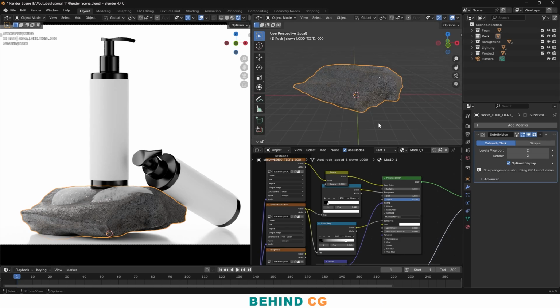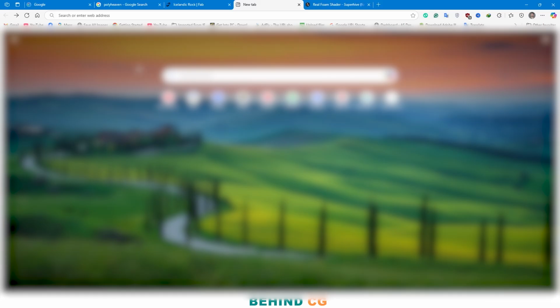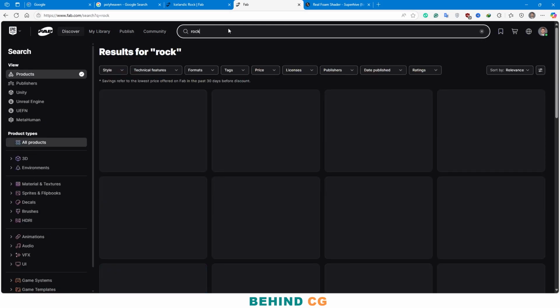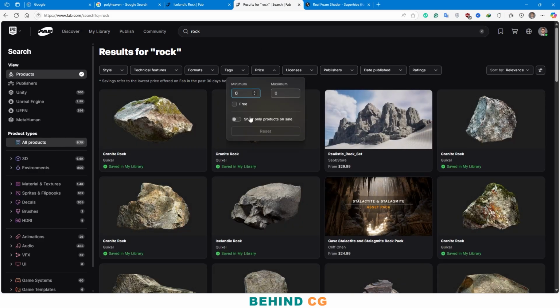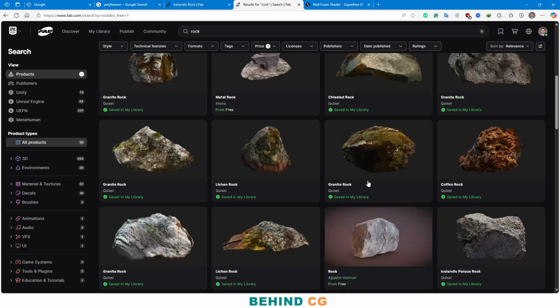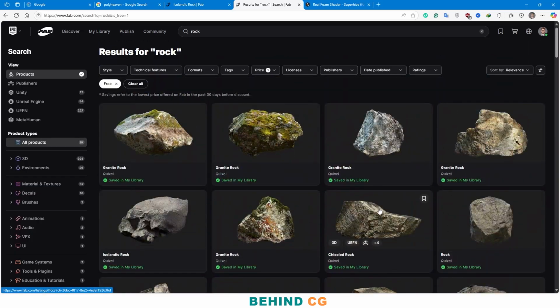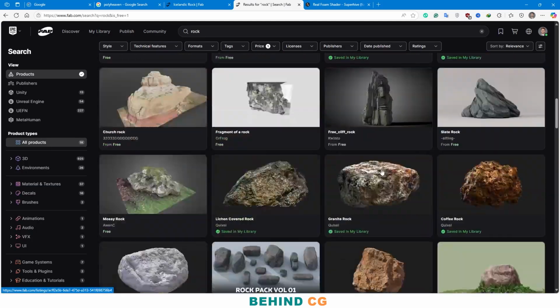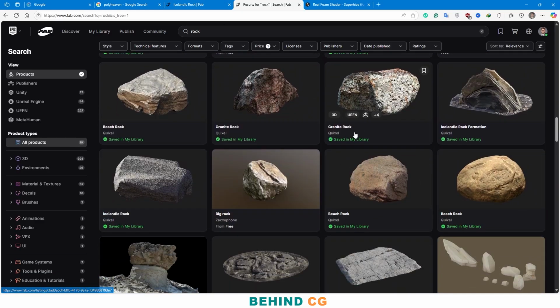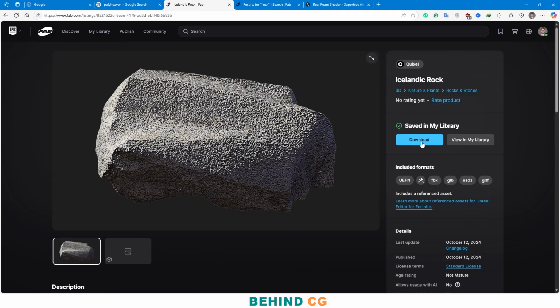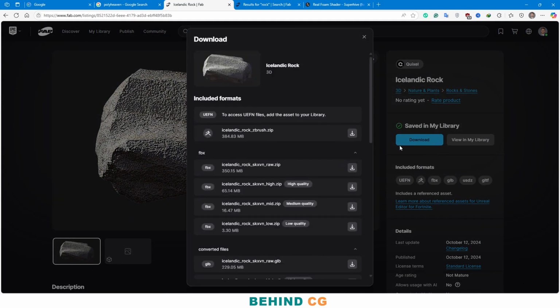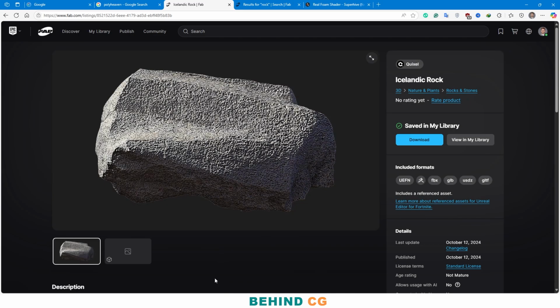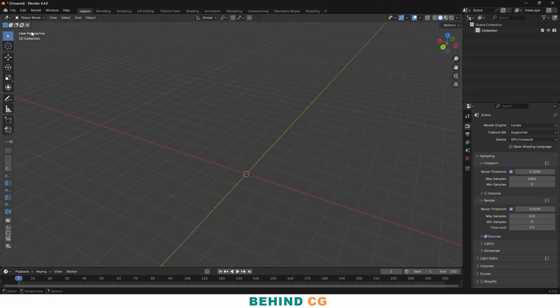I downloaded this rock model from fab.com. Here you can search for a rock. In the pricing option, just check this free option, where you will get all the free models and materials here for free. Just simply click one of the rocks. Here I downloaded this one. Just simply click this download option, and you can choose the quality and file format. Here I downloaded this in high quality, and I will show you how I set up the material for this.